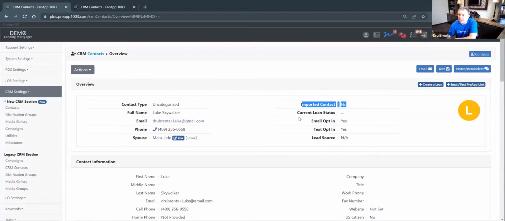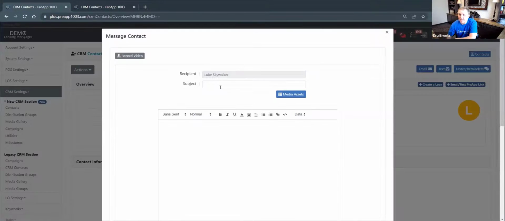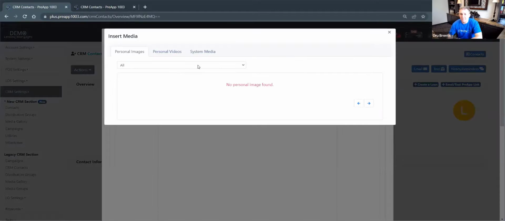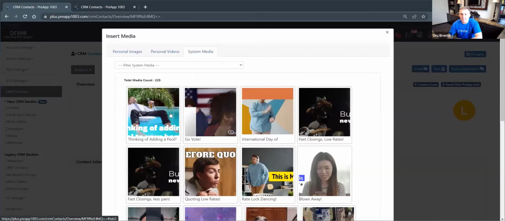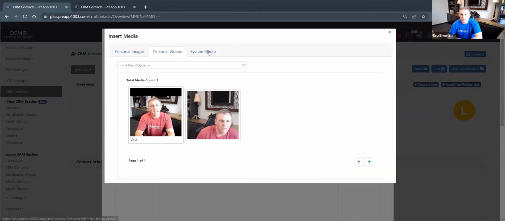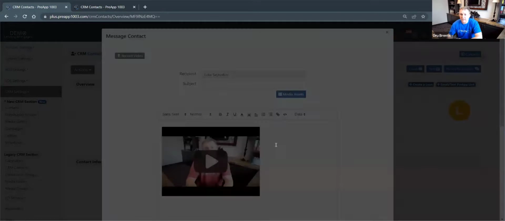Because every person has their own contact page, but you can link them together. Also, is this an imported contact? Yes or no? Current loan status, email opt-ins, lead source. I can right here click the email, and this allows me to send a quick email from the system. I could actually even record a video if I wanted to, which I don't know if that pop-up is showing to you or not. So I could grab system media if I wanted to, personal videos or system media, and I could inject it in there.